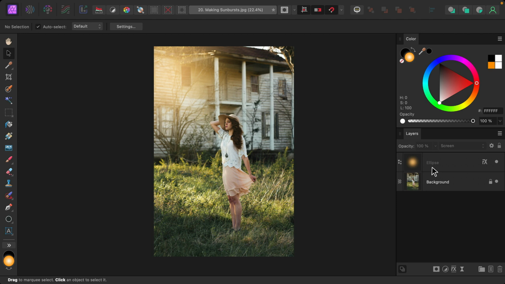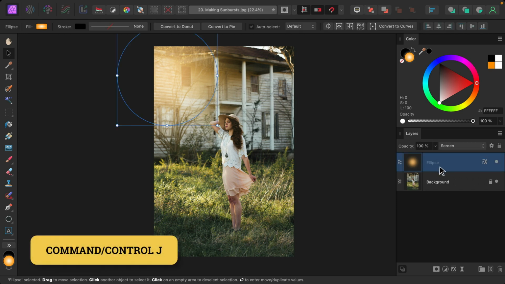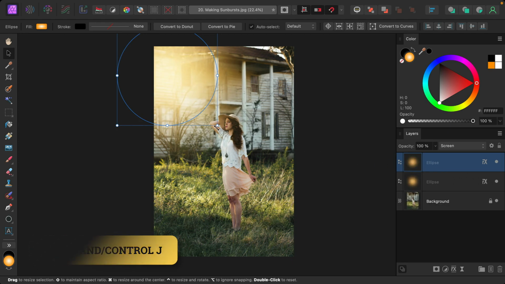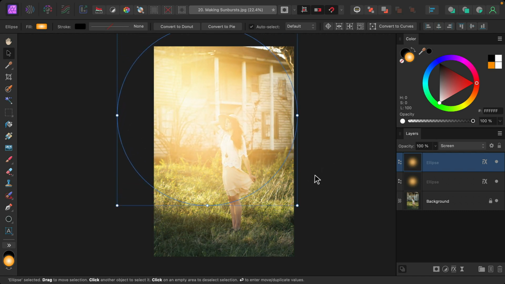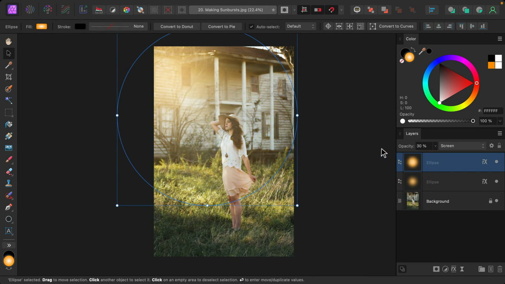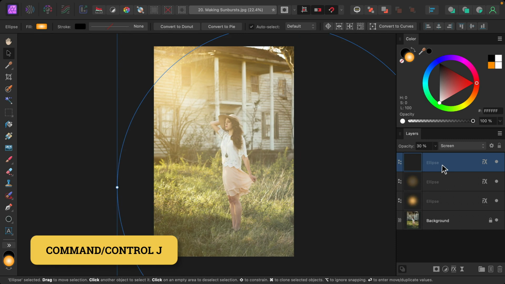So with this layer selected, I'll duplicate it with Command or Control J. Then, while holding Shift, I'm just going to make this a lot larger to cover up more of the photo. Then I'm just going to lower the opacity to make this one more subtle. And we can go ahead and do that one more time. So Command or Control J.